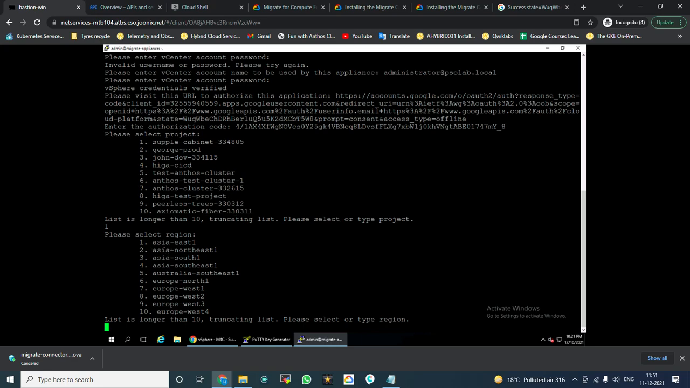Now it's asking to supply the region information: in which region I will perform this activity, or in which data center I have to create the VM. So this is the destination. This is the data center path available under my project list. I will choose the US West one. You can type your region name directly over there.